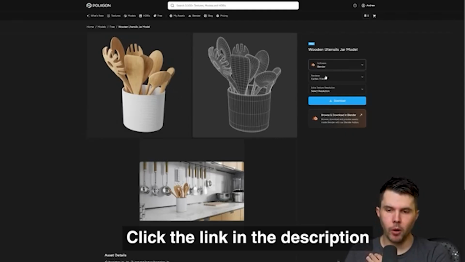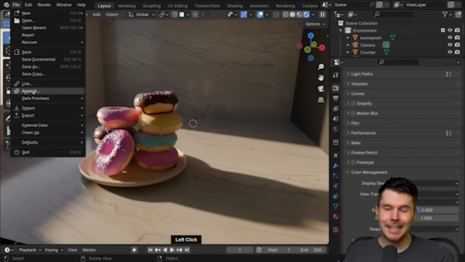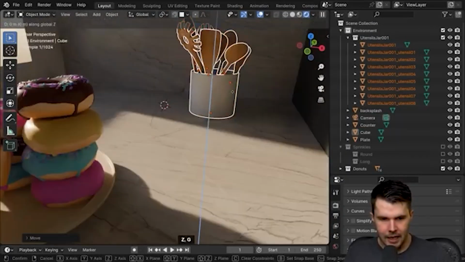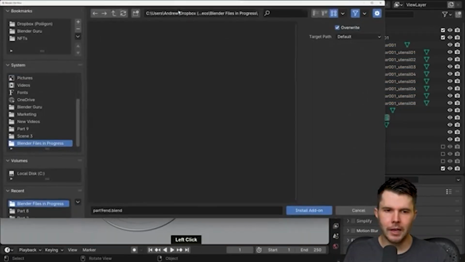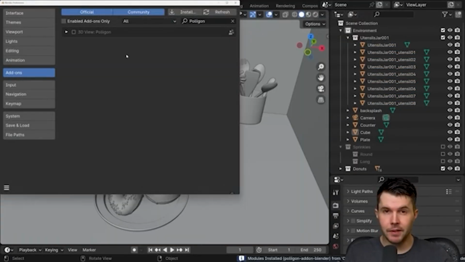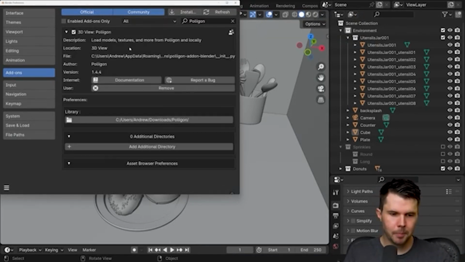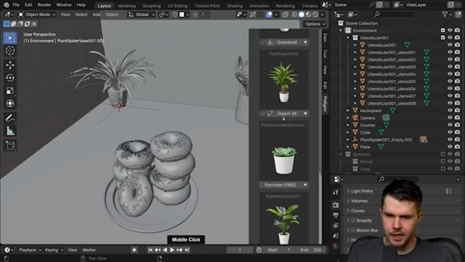To import a model after you download it online, use file, append the collection and move it to the back of the scene. To install an add-on, download it from online. Don't unzip, and go to edit preferences, add-ons and install. Then check it to use where it normally is in the sidebar. You can add some vegetation to the background using an add-on like Polygon that he uses.